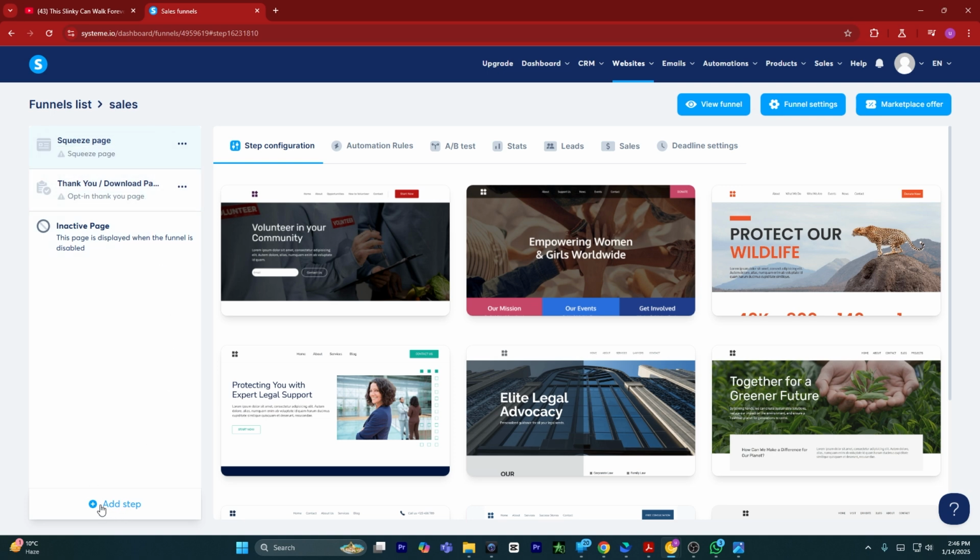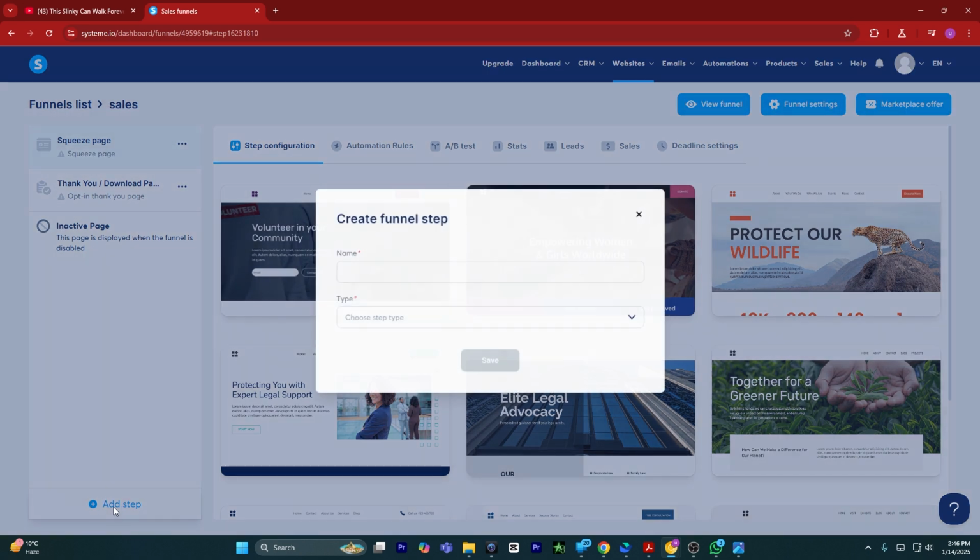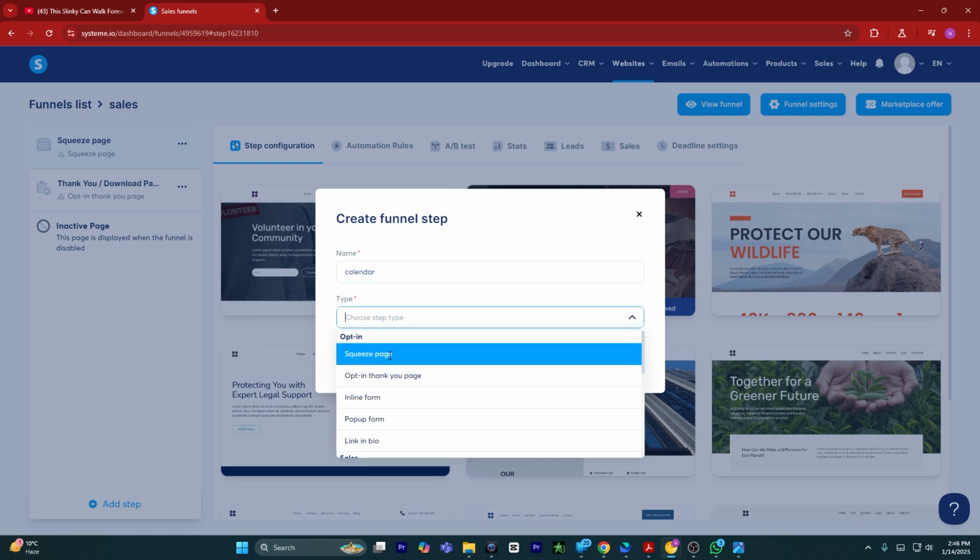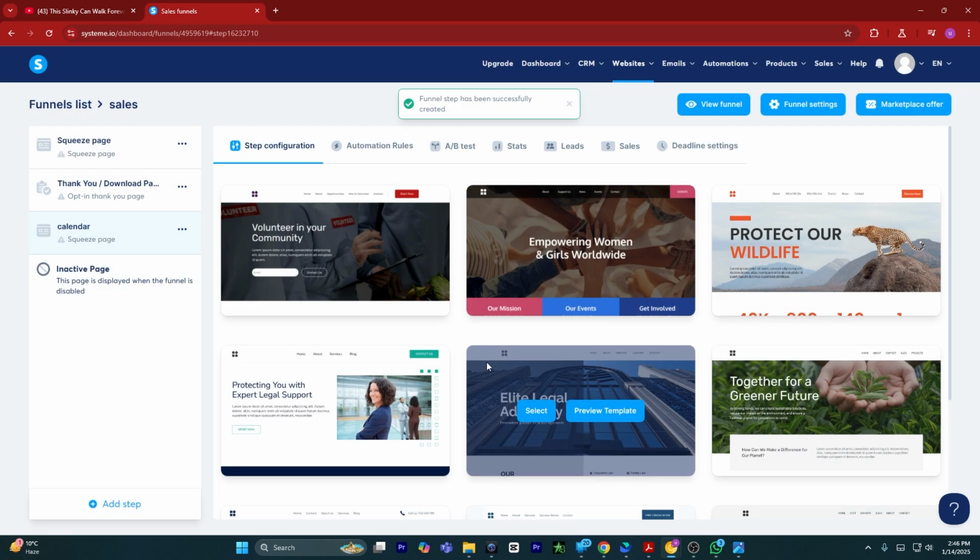From here, what you have to do is click on add step, which is on the bottom left corner. Click on it and it will ask you for a name. You can name it anything. For example, I will name it calendar, and in the type section I will select squeeze page and click on save, and you'll be able to see your calendar on this side.